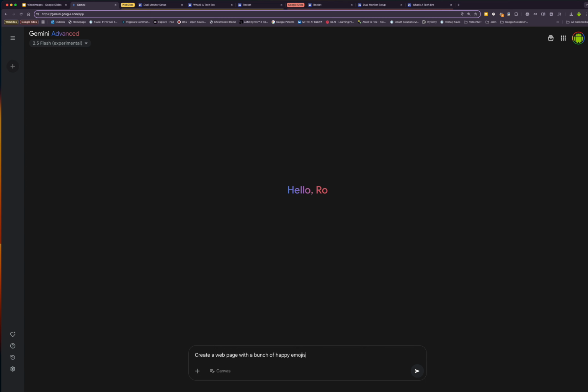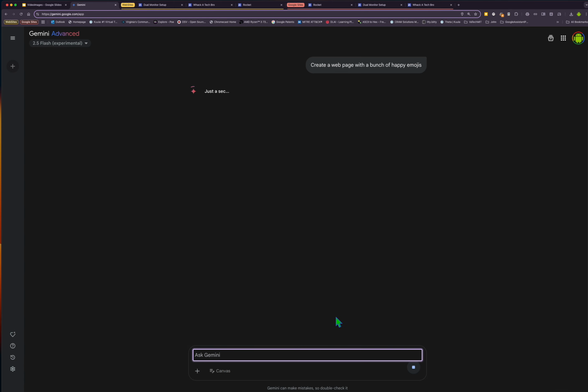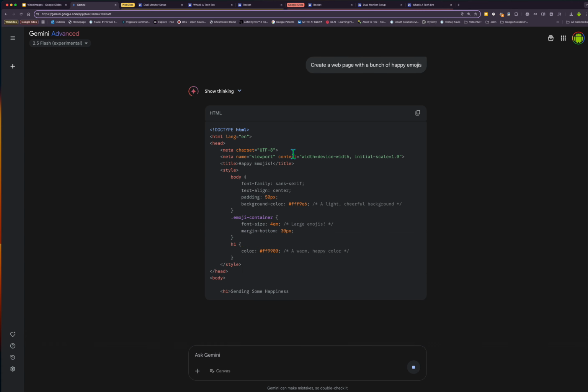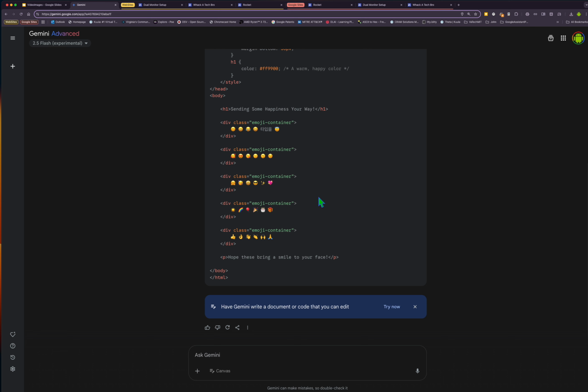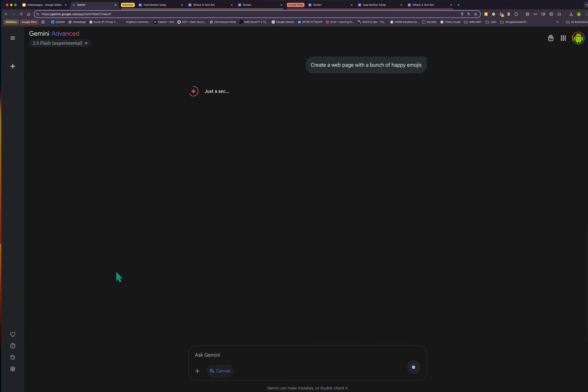All right, so I'm just going to ask it to create a web page with a bunch of happy emojis. I already said create it with Canvas, and let's hit go. While it's doing this, it's creating the code. And then have Gemini write a document or code that you can edit. Let's hit try now and see what happens.